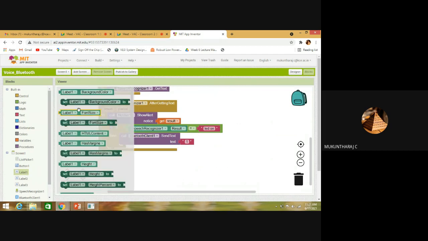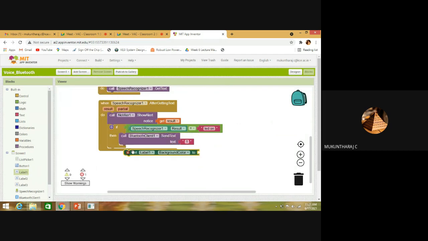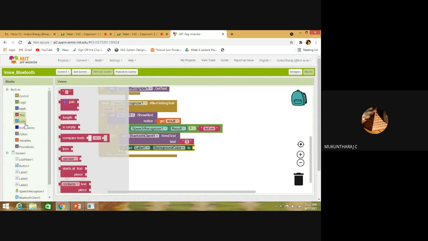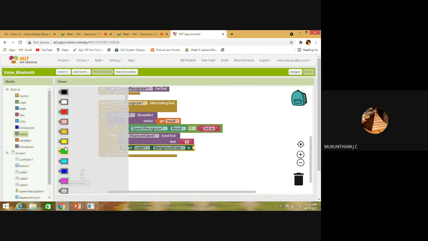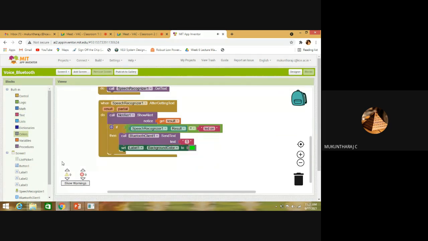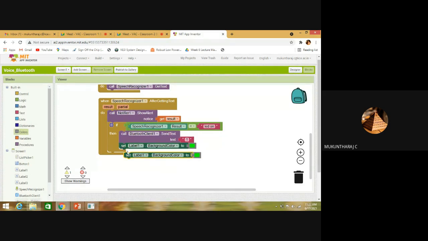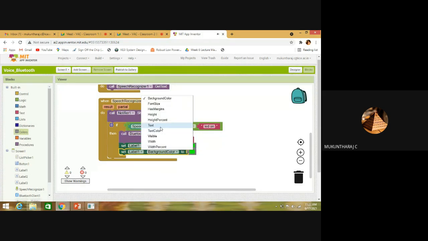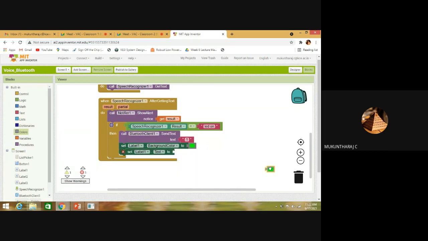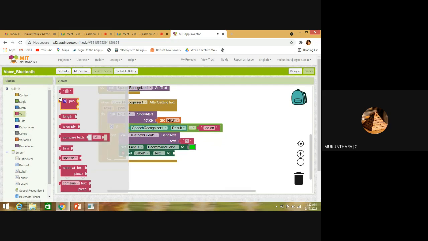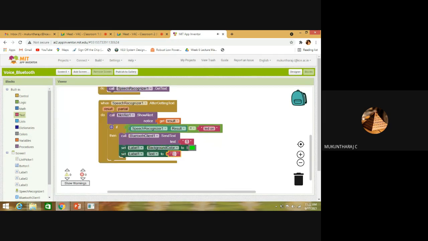Label 1. Background color, we can change it to green. Sorry, color, so that we can understand LED is being turned on. And we need to set the text. Instead of this we are going to put the text column. LED turned on, LED turned on. Clear? So first thing is over, right?